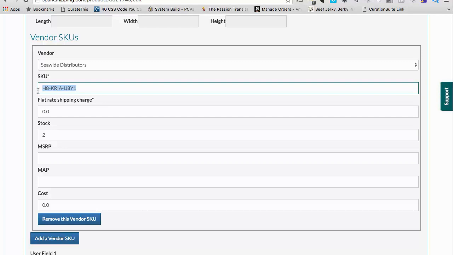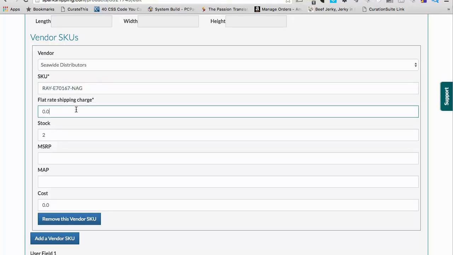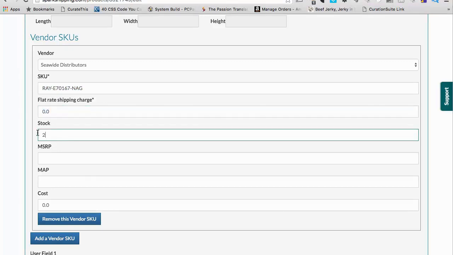So we're going to paste that in right there. This right here is the vendor SKU. They're going to know exactly what that is. If there's a flat rate shipping charge, we can put that in there. We see what the stock is.